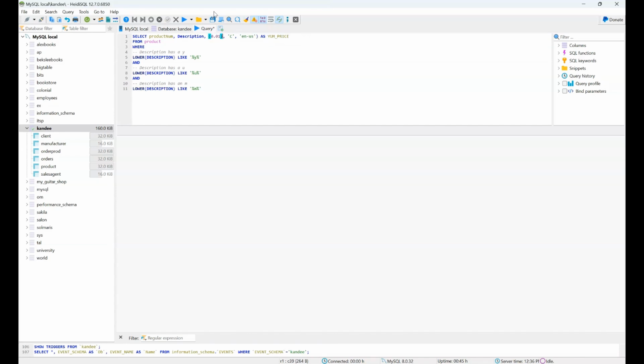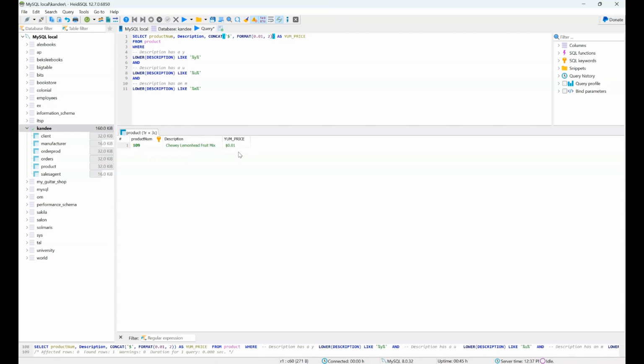So let's take it down to the bare bones expression. And in MySQL, we will first concatenate a $, and then format the expression to 2 decimal places, and test it. And there it is, the solution for MySQL.